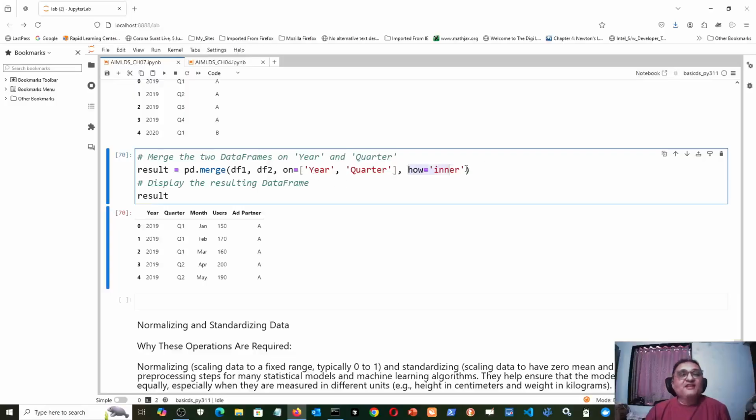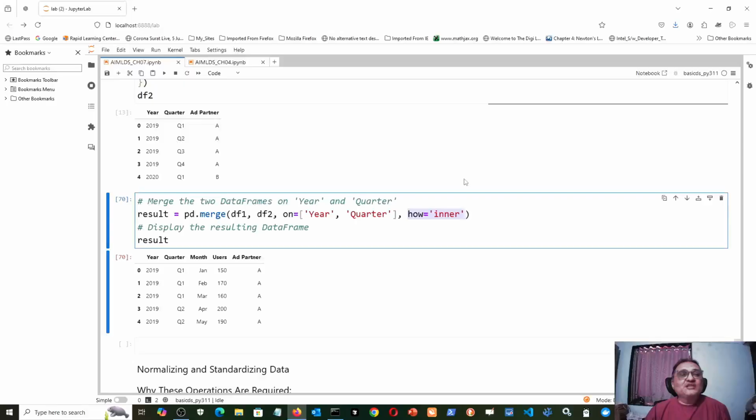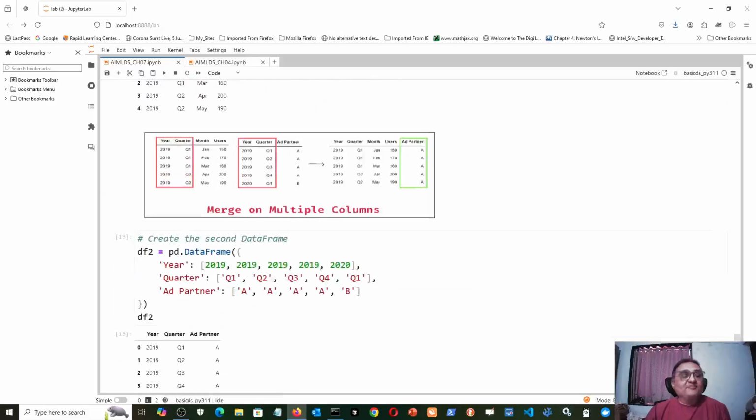So when you do an inner join, only the rows which are common in both of them are kept. As I showed, this row will not come because 2020 is not there anywhere in this, so it is eliminated. This row will also not come because Q4 is not there, so eliminated. This row will not come, Q3 is not present anywhere, so it is eliminated. This row will come because 19 and Q2 are there, and this row will come because 19 and Q1 are also there. So the original 5 rows plus 2 more rows, but they are exactly common.